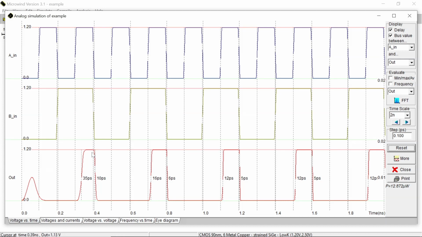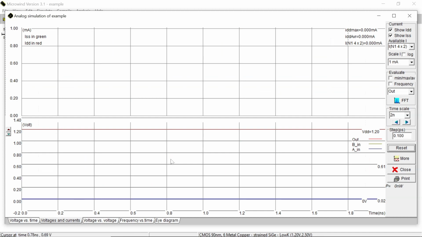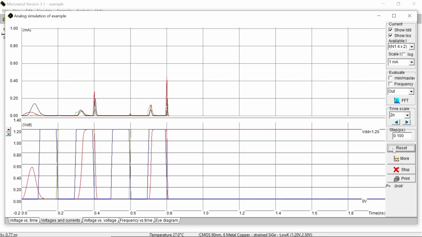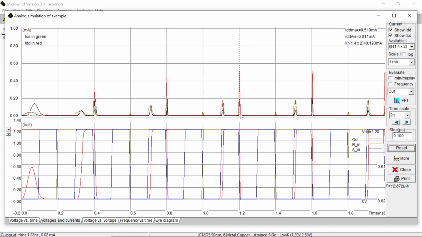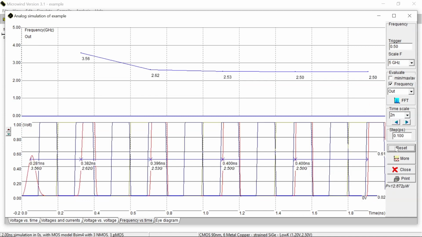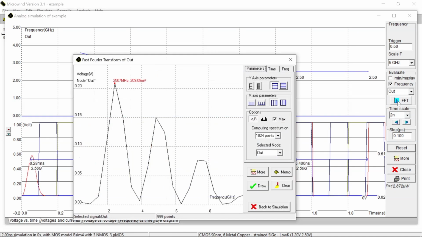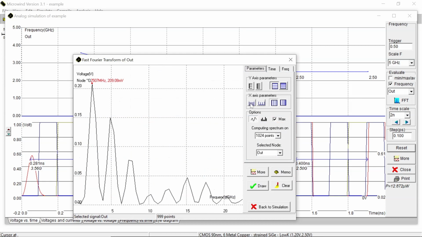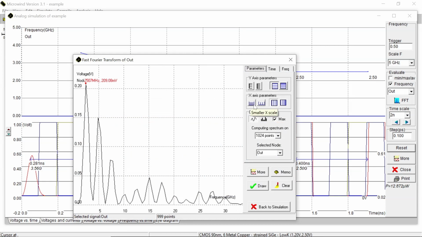To analyze voltages and currents, go to the Voltage and Current tab. Click on Reset to view the current flow and voltage swing under various conditions. Examine the frequency versus time to observe changes in frequency levels throughout the simulation. Use the FFT model to analyze the output voltage at significant frequencies. Record the average power consumption as indicated by the simulation.